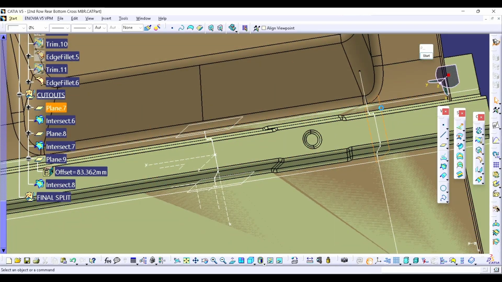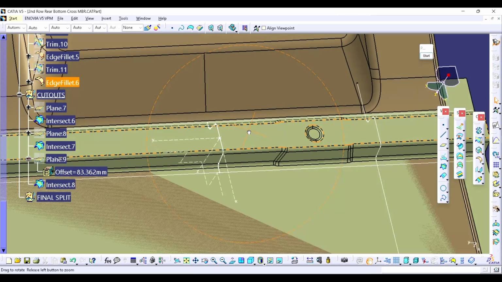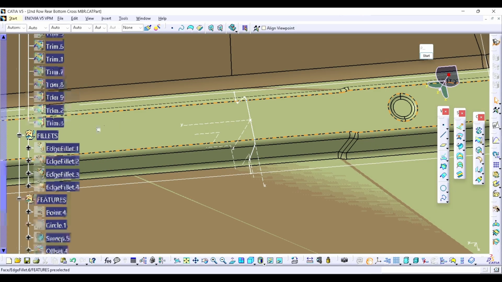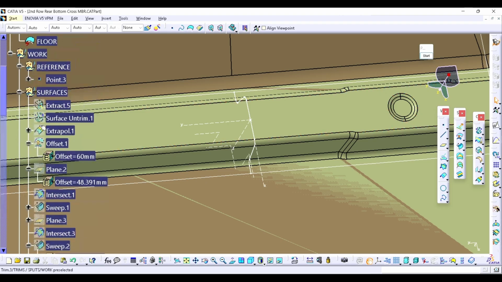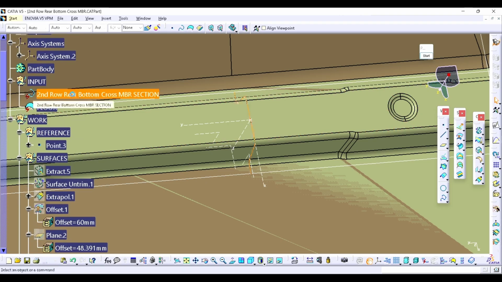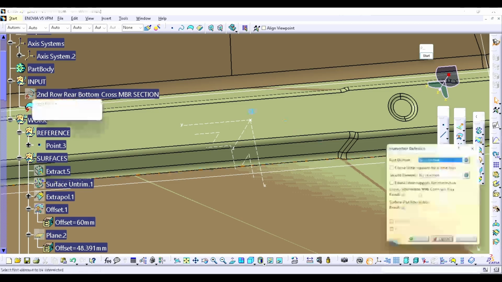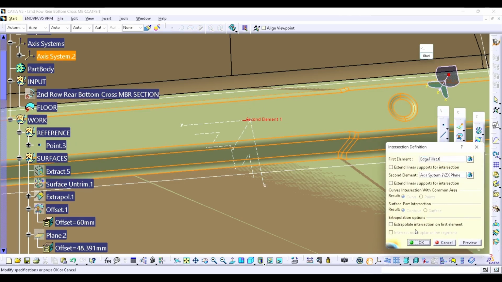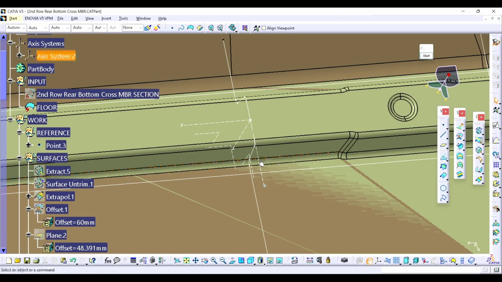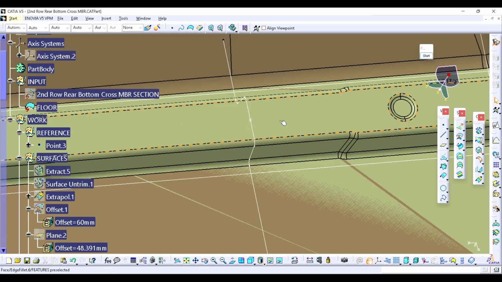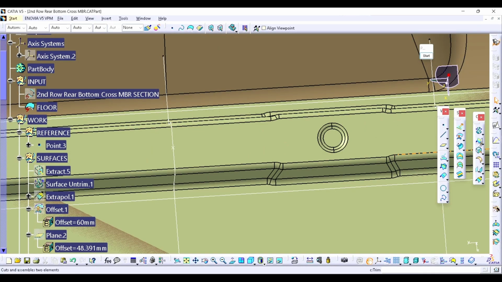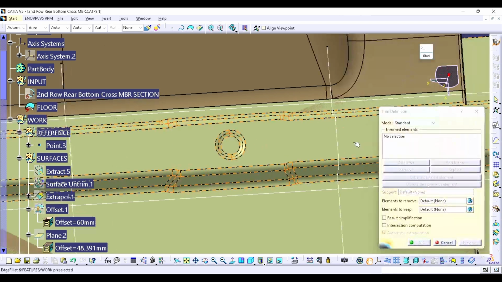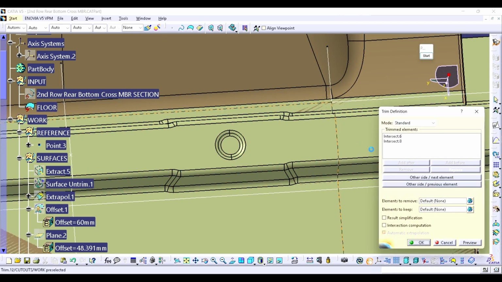Now we are going to trim this. Also we require one intersect at the center. Right now we don't require this section, so I'm going to hide this section. We have created one intersect at the center also. Axis system we don't require, so I'm going to hide the axis system also. Go to the trim, trim this intersection one by one.